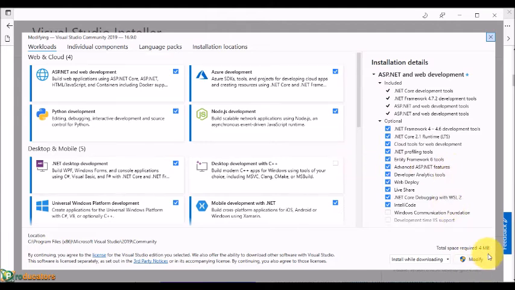After that, instead of modify, you are going to see install. Personally, I prefer download all then install. So you can select download all then install, then you click on install. Once you do that, it's going to take about 45 minutes to 1 hour to install and launch everything.